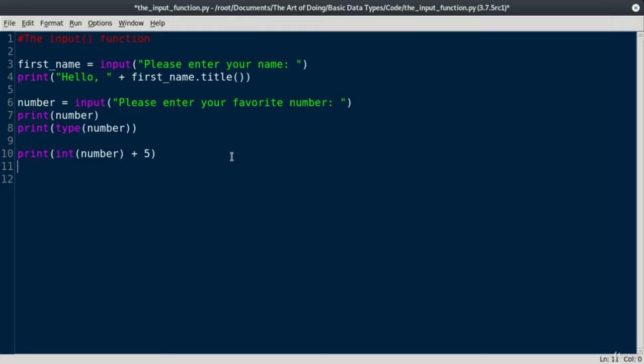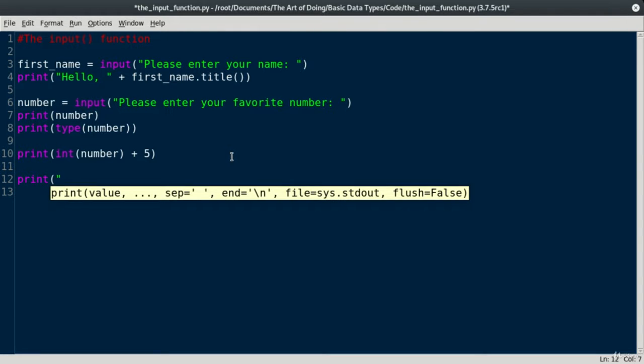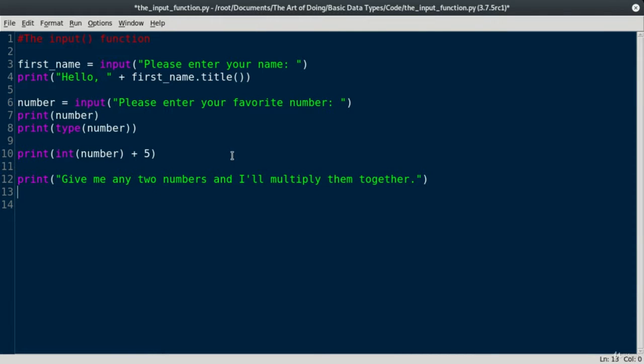So let's see how this might work in a little bit more robust of a program. We're going to start by printing a message to the screen. We're going to say, give me any two numbers and I'll multiply them together. And so now let's create a variable. We'll call it num1, and we'll set it equal to the return of an input statement, and we'll prompt the user by just saying first number here. And we'll do something similar for our second number. Num2 is equal to an input statement, and we're going to prompt the user for the second number.